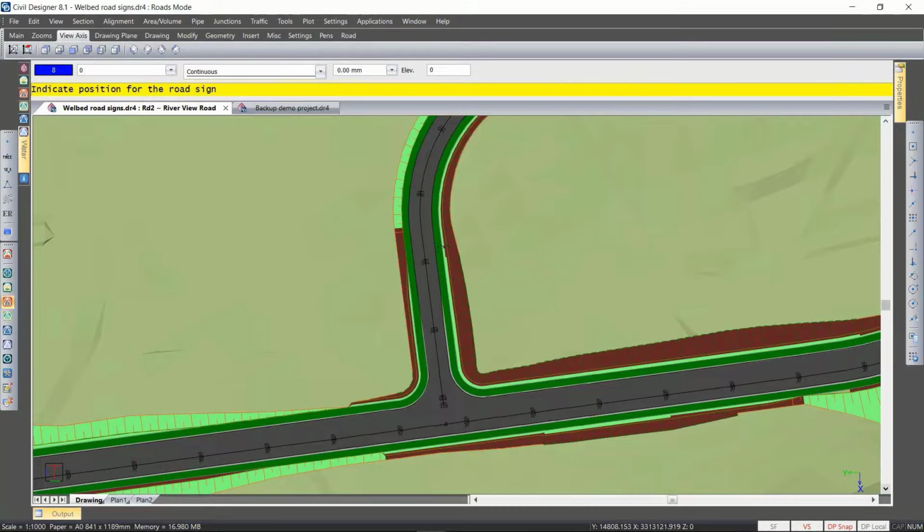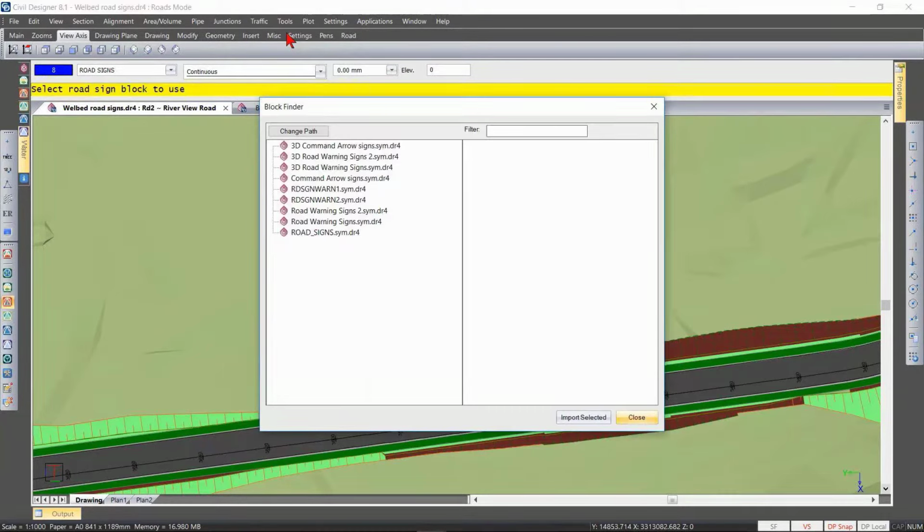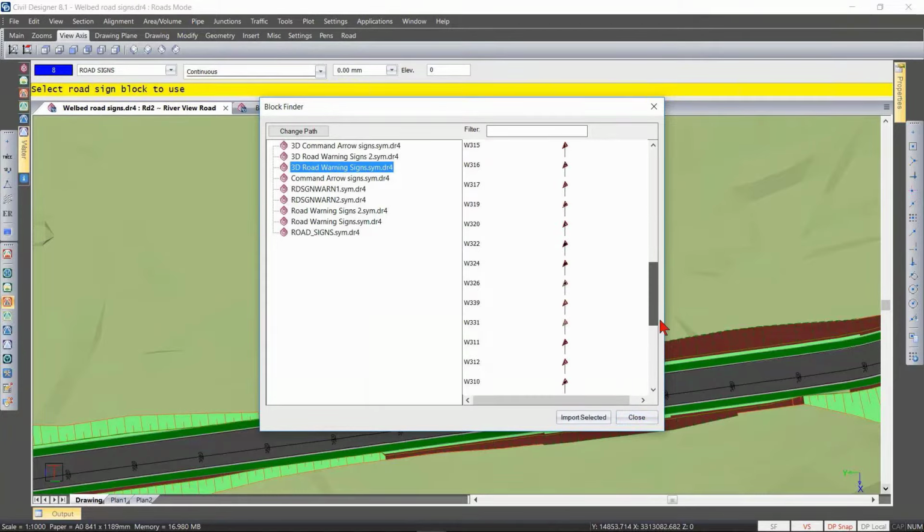I'm just going to do it roughly here just to show you quickly. Okay, so that'll be my stop warning sign. Okay, and then I also want to put in the stop sign. So if I go back to that traffic pull-down menu, add a road sign, select the road sign to import. This time I'm looking for my R1, the stop sign. Okay, so select it, click on the import button.